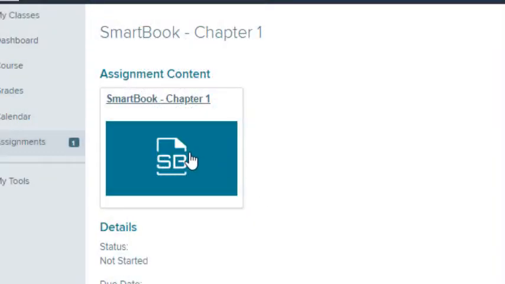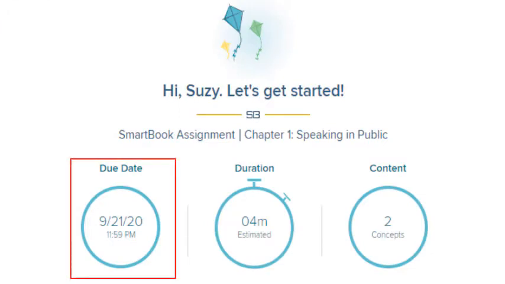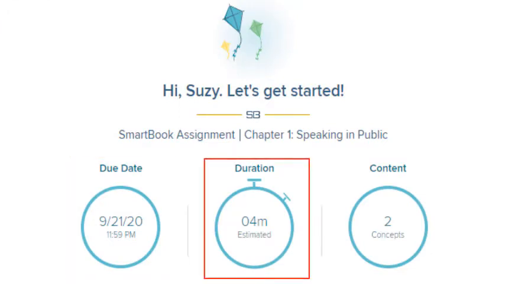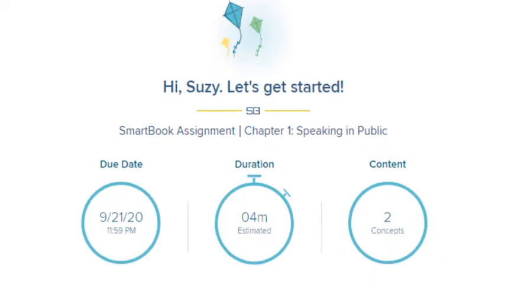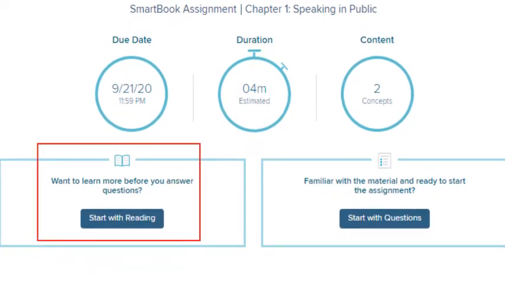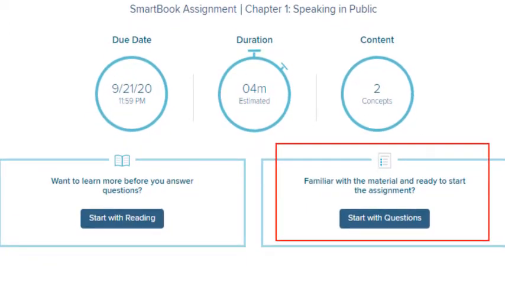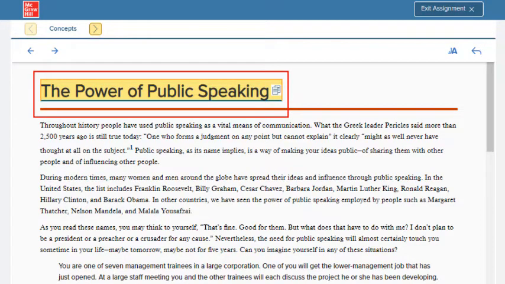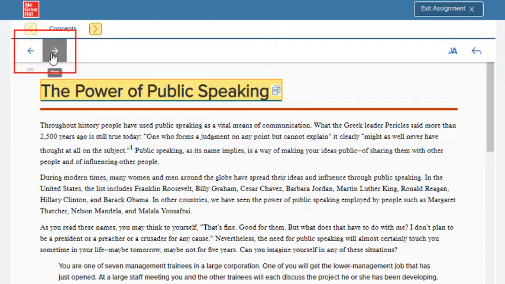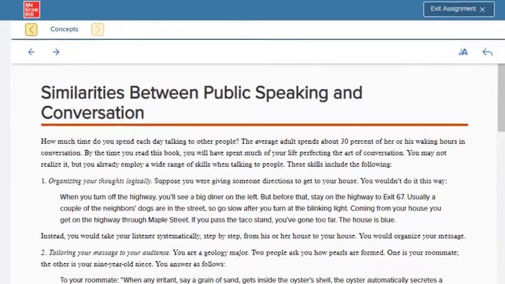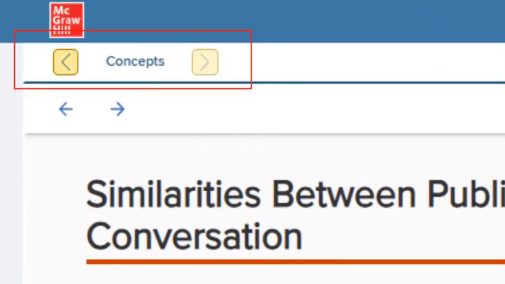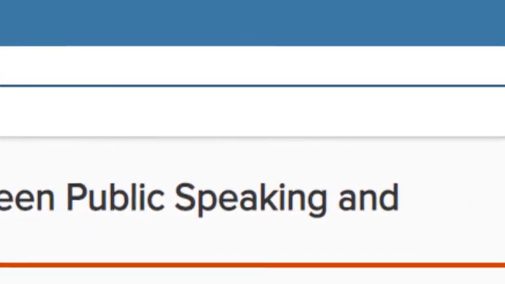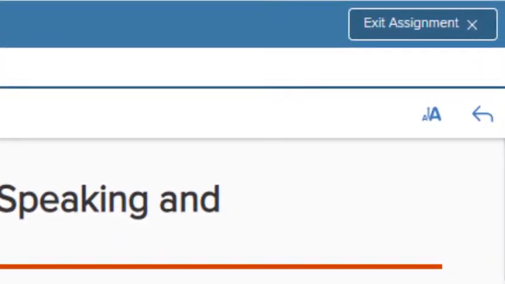When your students open SmartBook, the first screen gives the due date, the expected duration of the activity, and the number of concepts covered. At the bottom, they have the option of starting with the reading or starting with the questions. In the reading portion, SmartBook presents the same text as found in the Student Edition. Yellow highlights present the important points to take away from the reading. Use the navigation arrows to page through the material. Use the arrows at the top to move to the next concept. If you exit the assignment, SmartBook will save your place, so you can continue from that point when you return.